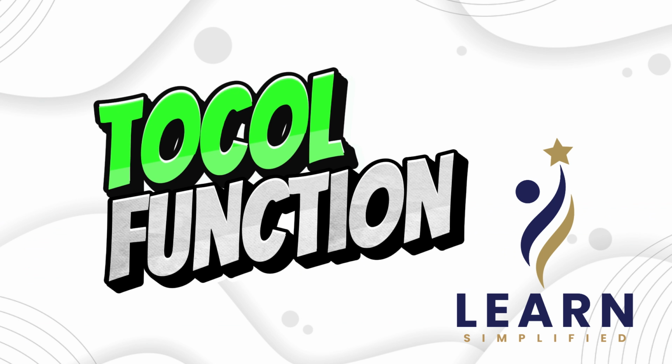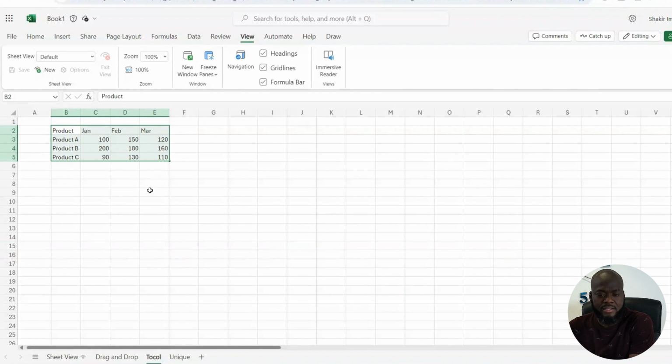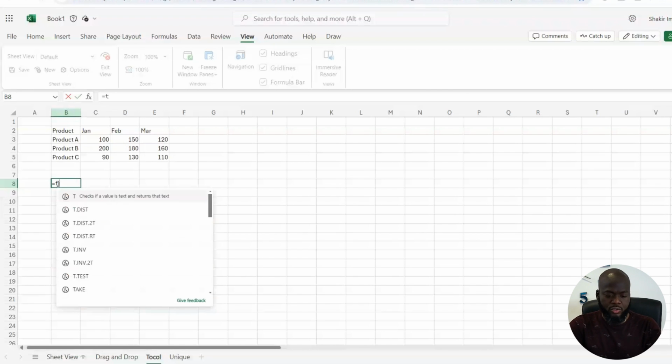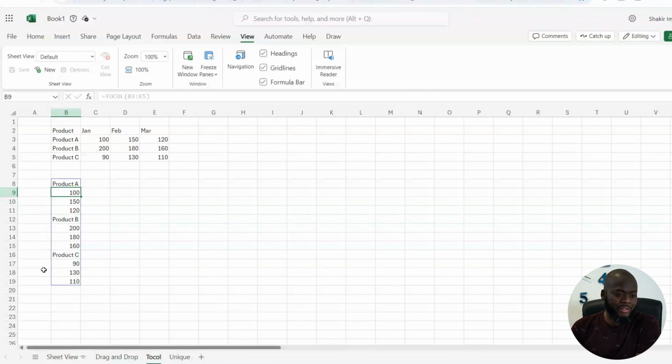We have the TOCOL function, which converts any range or array into a single column. This is particularly useful when you need to reshape your data or prepare it for analysis. It's a simple yet powerful way to organize your data more effectively. So let me show you how to do that. Equals TOCOL bracket and click the data that you would like to analyze and press enter. This converts your data into different formats, and it can help you to analyze your data easily if you want to analyze it in this way.